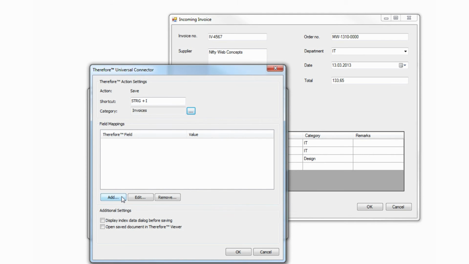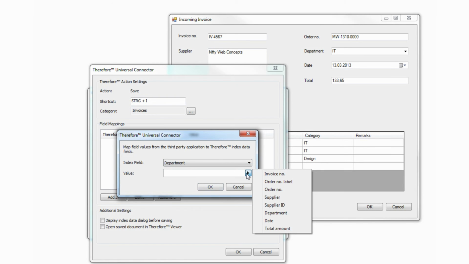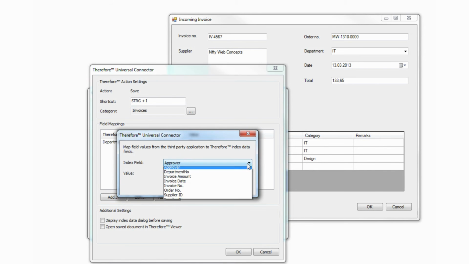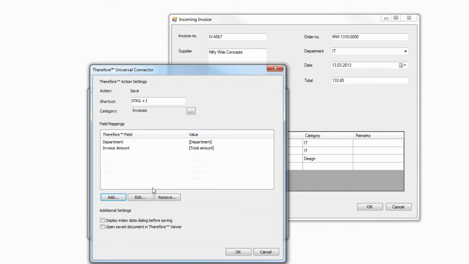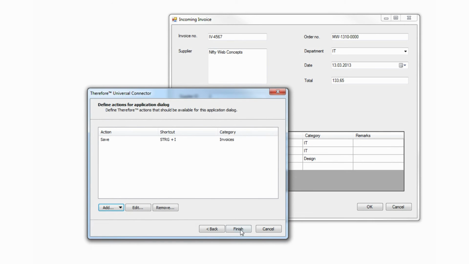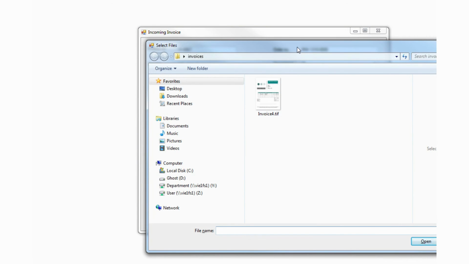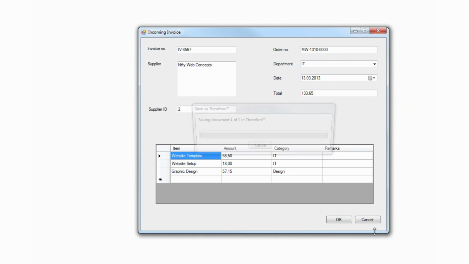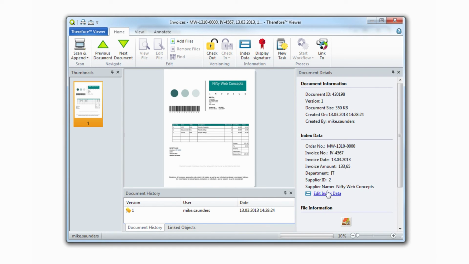Next, we map the fields from our ERP program to the appropriate fields in the Therefore category. We can choose to open the saved document straight away in Therefore, click OK and Finish. Now, in the ERP program, we can press Ctrl and I to trigger the connector and select the invoice document file. This is then saved into Therefore with the index fields automatically populated using data from our ERP program.